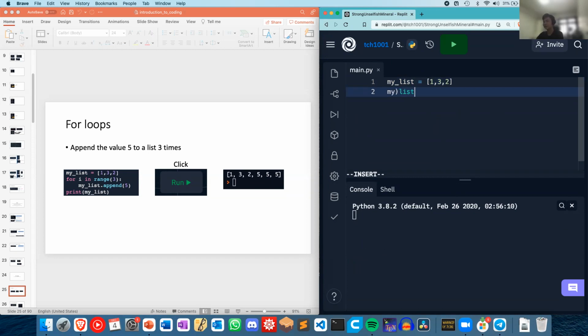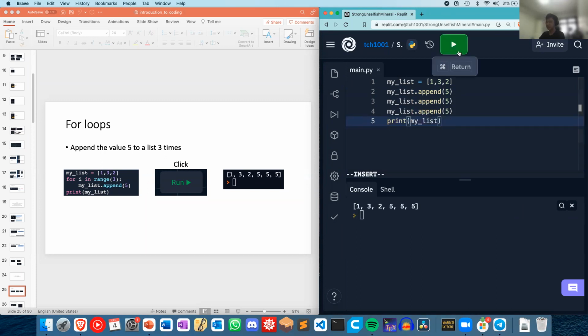One way to do it is to print my list, then my list append 5, and I just copy this line of code and do it 3 times. Then I print my list. If I press Control and Enter, or the green button up here, I'll see that it has printed out 1, 3, 2, 5, 5, 5, which is the original list with 5 appended 3 times at the back.